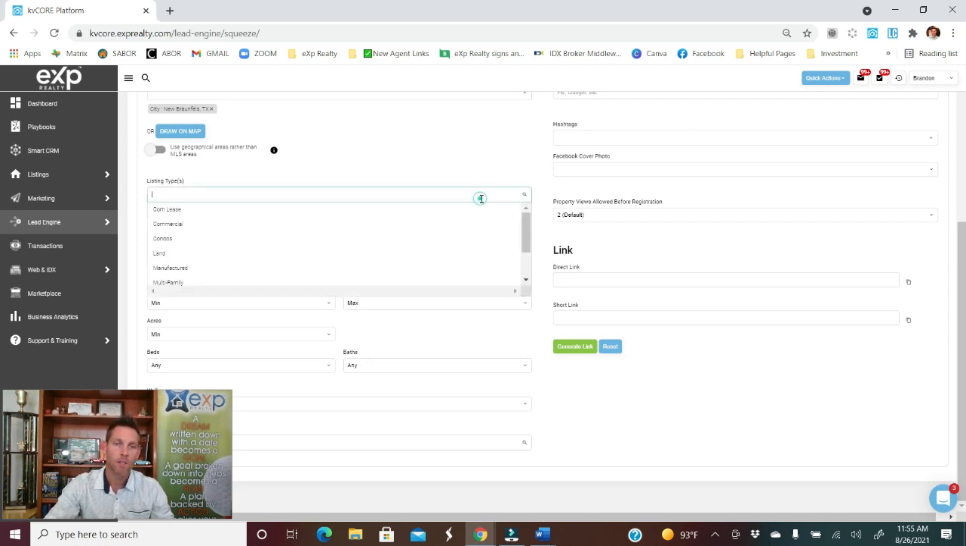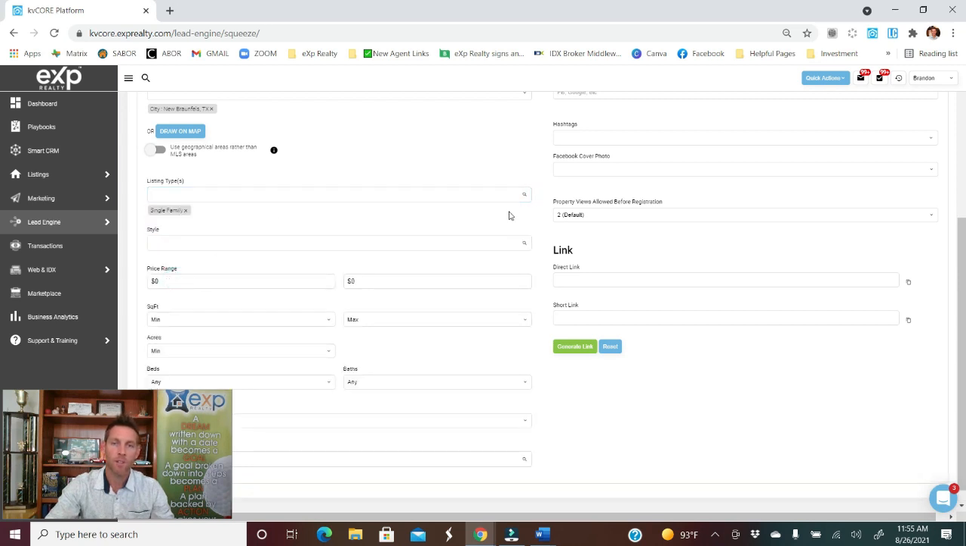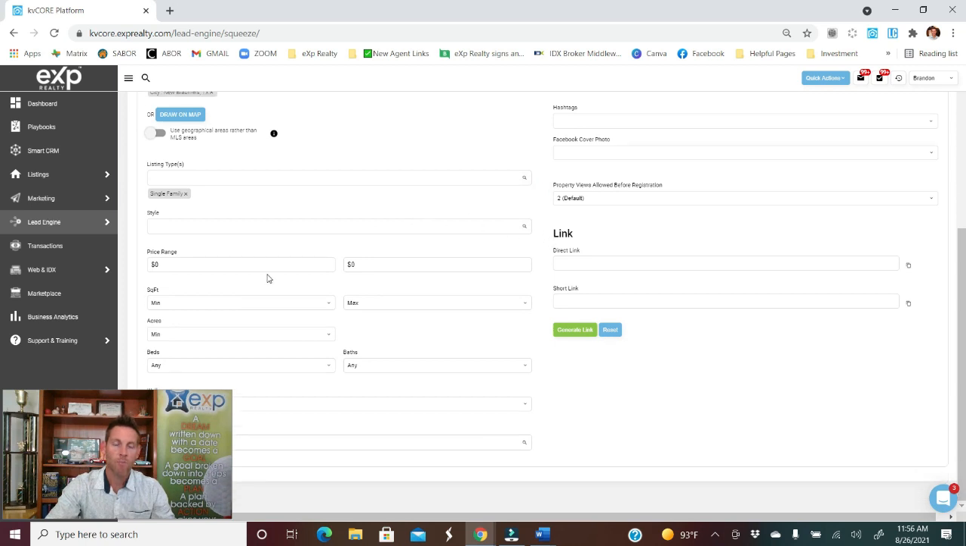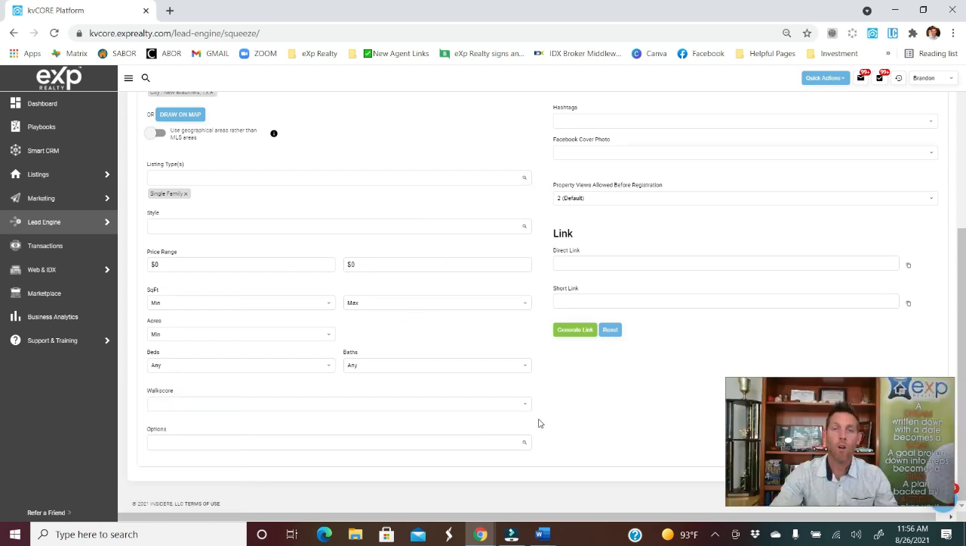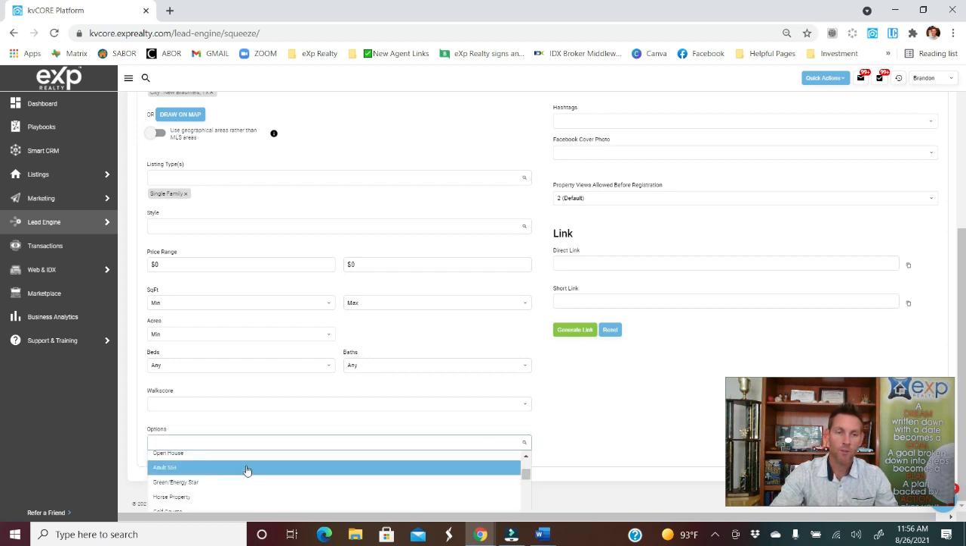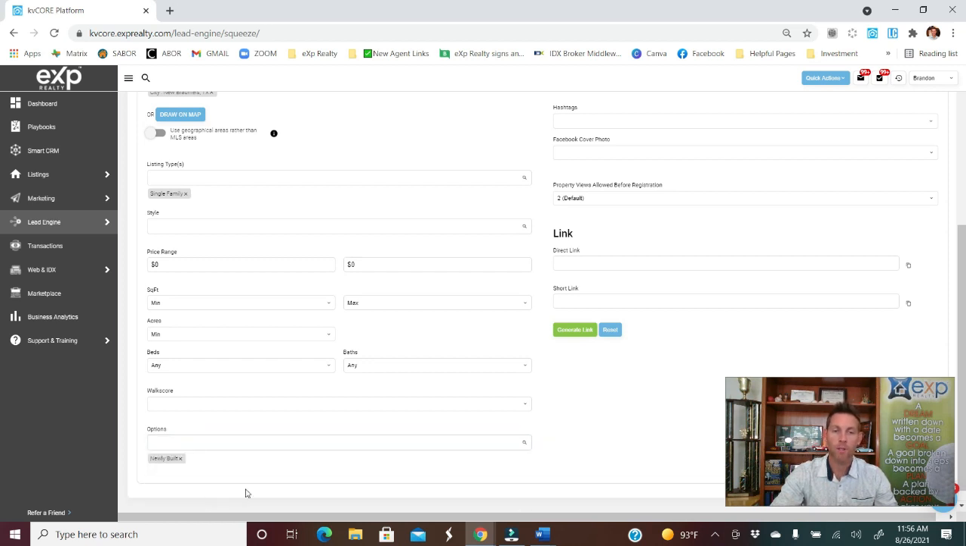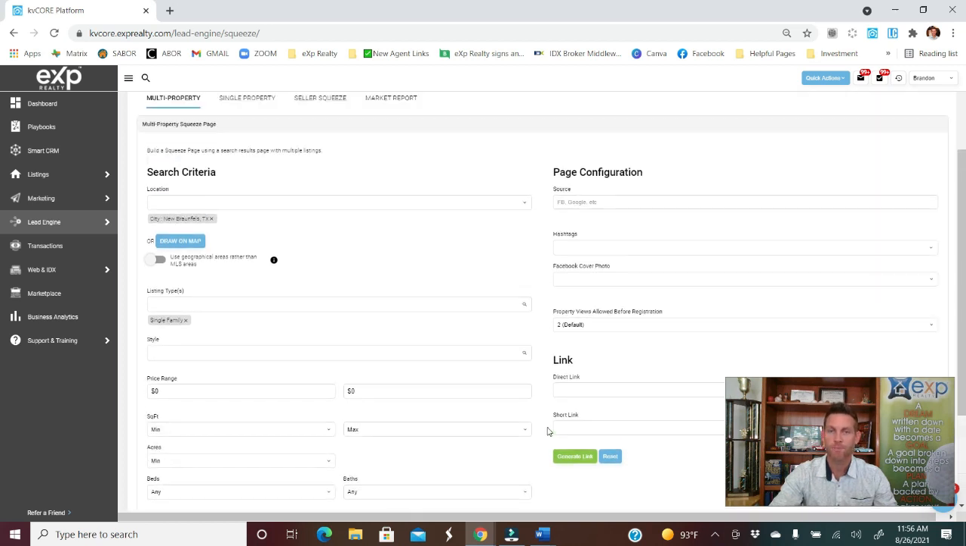Listing type. You can choose different listings here. We're going to go after single family homes, and then we'll leave the style blank for right now. Price, we'll leave that open. We'll go all the way to the bottom. We'll choose options. And we're going to click on newly built because that's the type of marketing we're doing here.